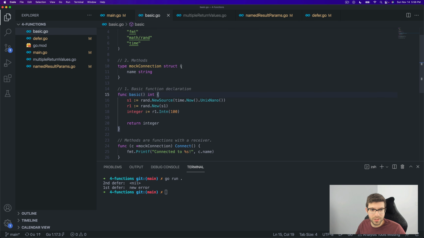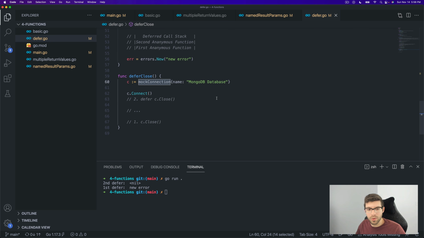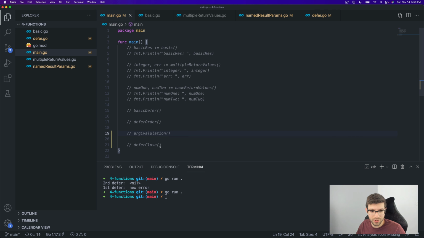So if we go back here to this mock connection, we have this connection right here, and then we have these two methods on that connection called connect and close. And so what this essentially does is it gets our connection right here. So we have our connection, and if we run this, we will see that actually nothing happened. Why didn't anything happen? Because this isn't doing anything.